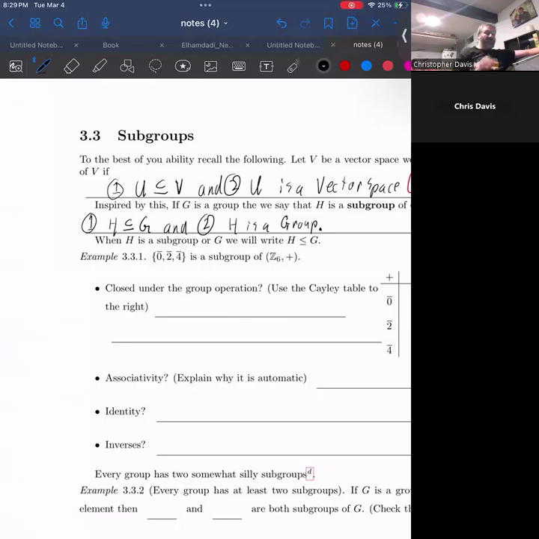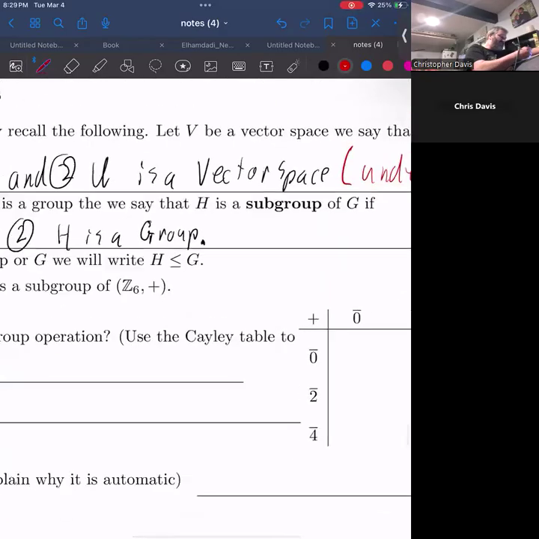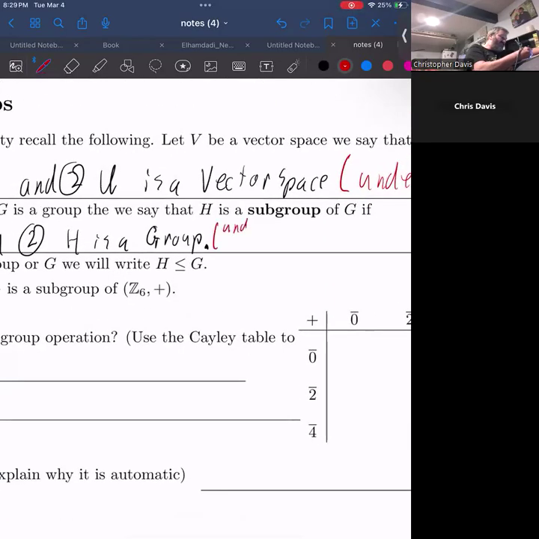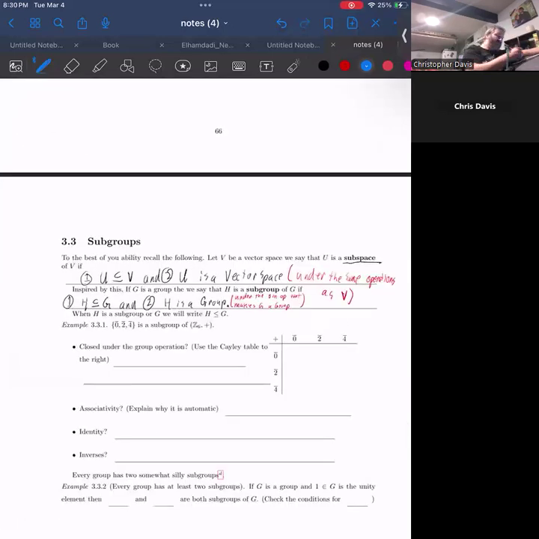So let's remember what you need to do to prove something's a group. You need to show it's closed under the group operation, and I have to use the same group operation as G. That's part of what it means to be a group. If you like, it's the thing that I wrote in parentheses over here. H is a group under the binary operation that makes G a group. So the first thing you need is closure. Let's fill in a Cayley table. We've used this before to check for closure. We do that real quick.